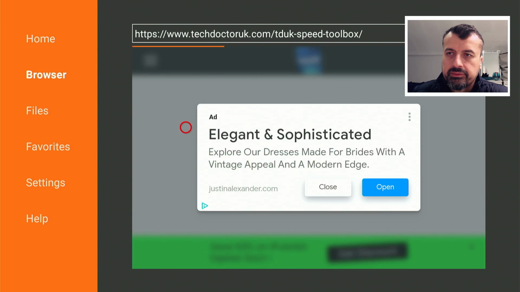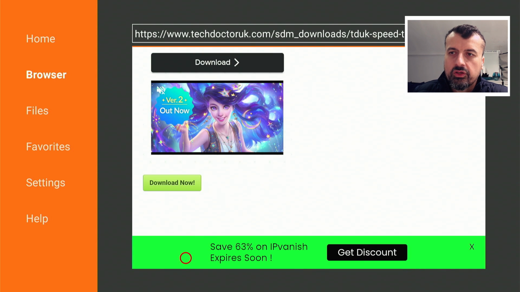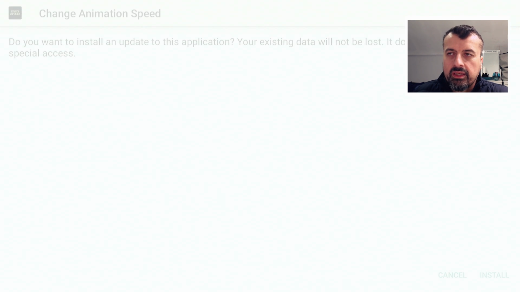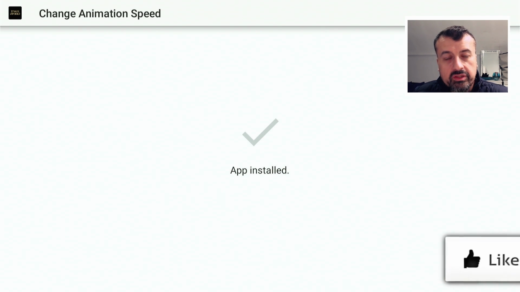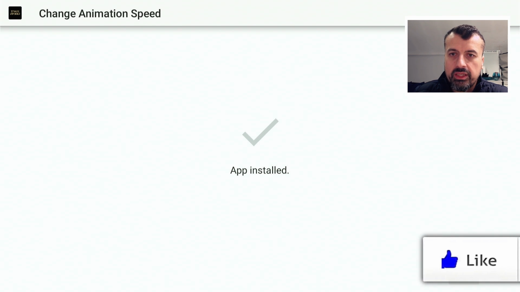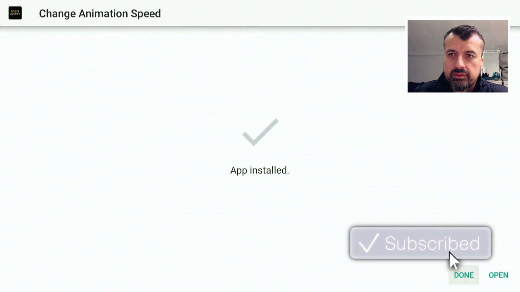So let's click on that. I can now scroll down and click on the green download button. We can click on install, and just make sure that you have got ADB debugging enabled, because this application does use ADB to make those changes. Okay, let's click on done.